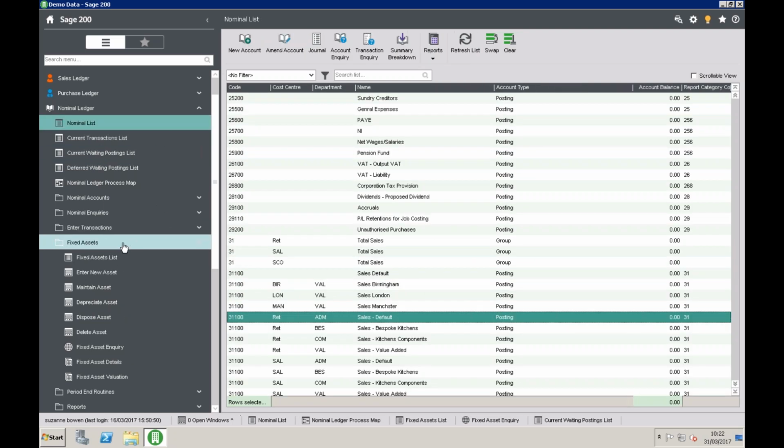It doesn't link to any other modules, so if you're buying an asset through the purchase ledger, for example, you would enter the invoice as normal, but then come into the fixed asset module and add your new assets through this particular module. So as I say, it's very, very simple in what it does, but it is better than nothing which was there previously, and it does bring all your data into Sage rather than having another spreadsheet to manage your fixed assets.